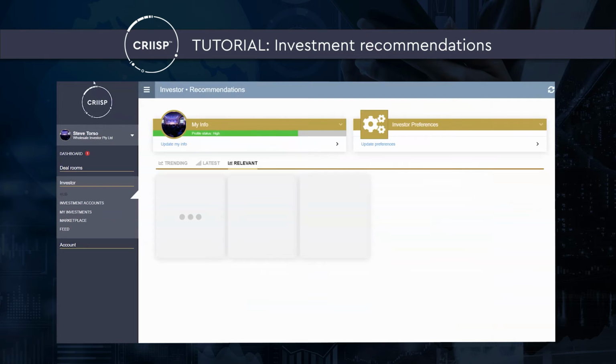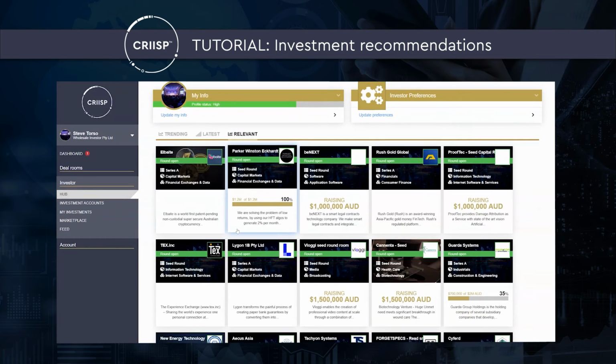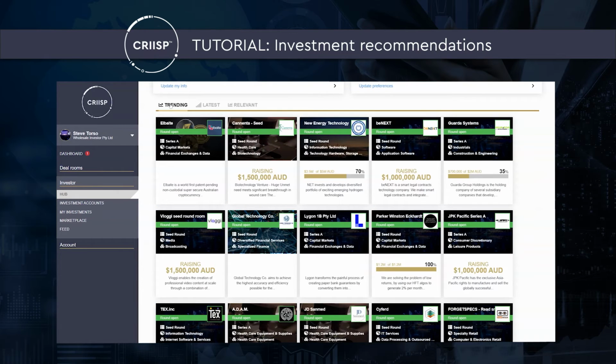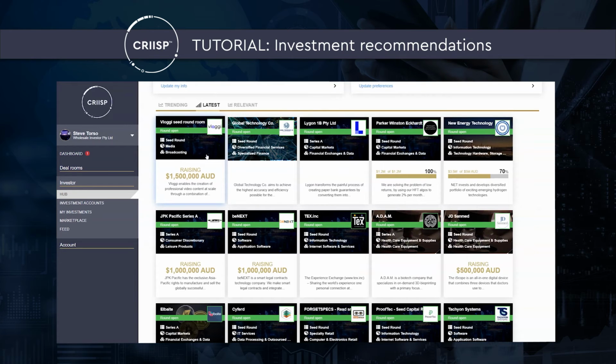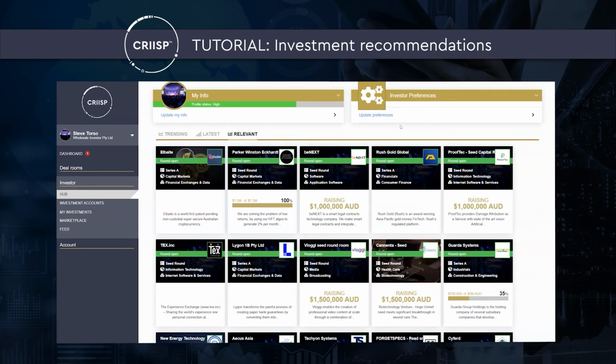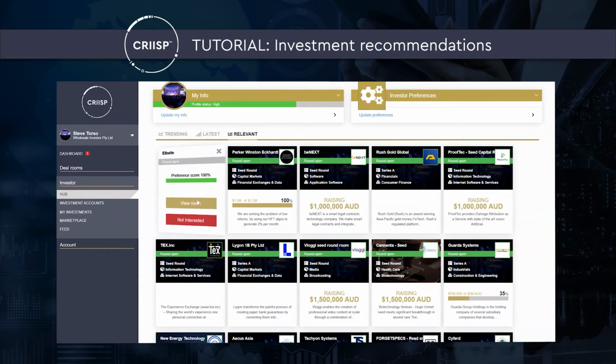Once you fill in those details, the platform matches you with the relevant opportunities. You can look at which opportunities are trending on the platform, and there's an algorithm behind that. You can look at the most recently released companies on the platform as well. And then you can have a look at it from a relevance perspective. So if you put in these updated preferences, that's completely fine. Let's use the example of Elevate. As you can see, I've got a preference score of 100% match based on the preferences that I've uploaded here.